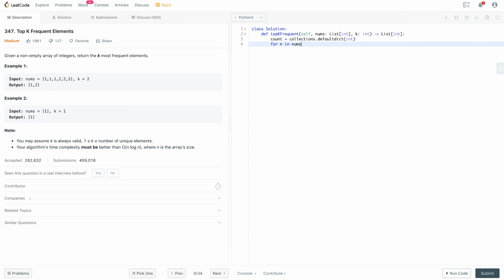For n in nums, we are going to go through the array, and then we're going to increment the hash map. Depending on what the value is, we're going to increment the frequency by 1 every time we see it. And then now we're going to initialize the heap.